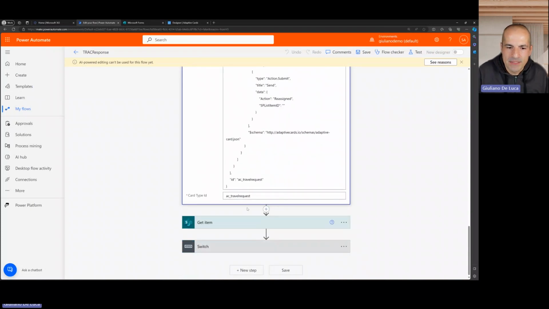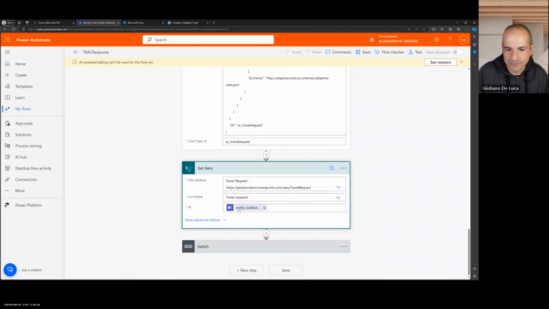Let me zoom in a bit. And then, as I mentioned before, I have the card type ID, AC underscore travel request. I'm using exactly the same. So in this way, Power Automate Flow is able to figure out, okay, this is the adaptive card submitted from the approver for the travel request self-service. Then reusing parameters that come with the submission, that come directly from the step before, from the trigger, I'm able to get the current list item ID.